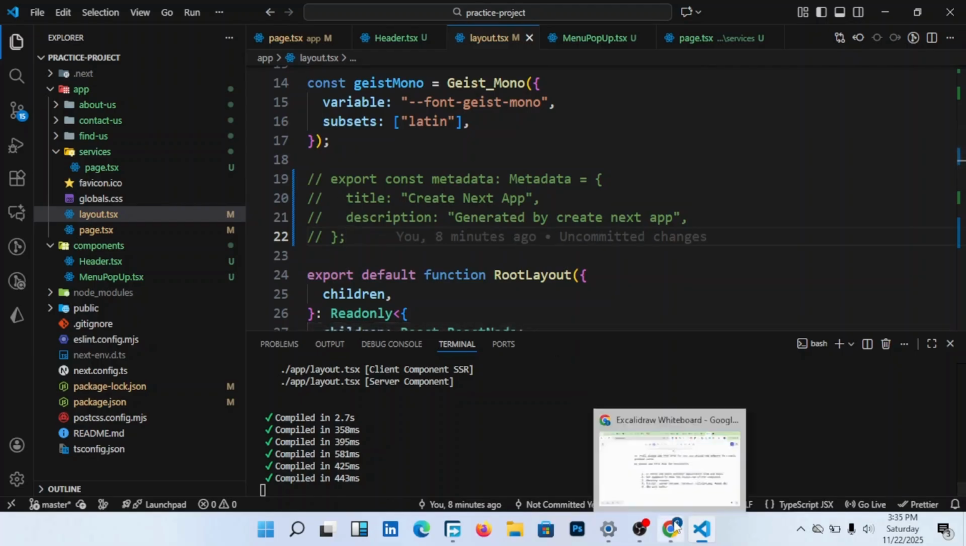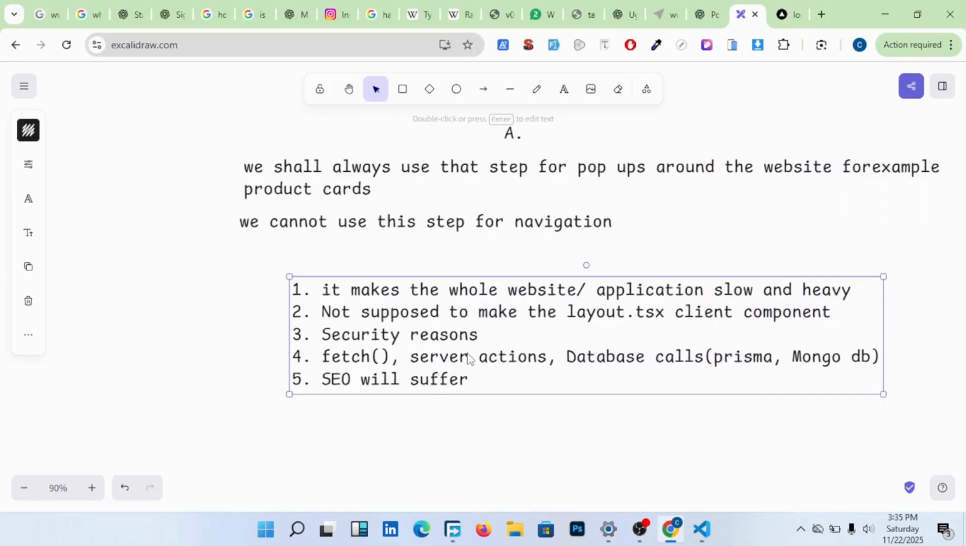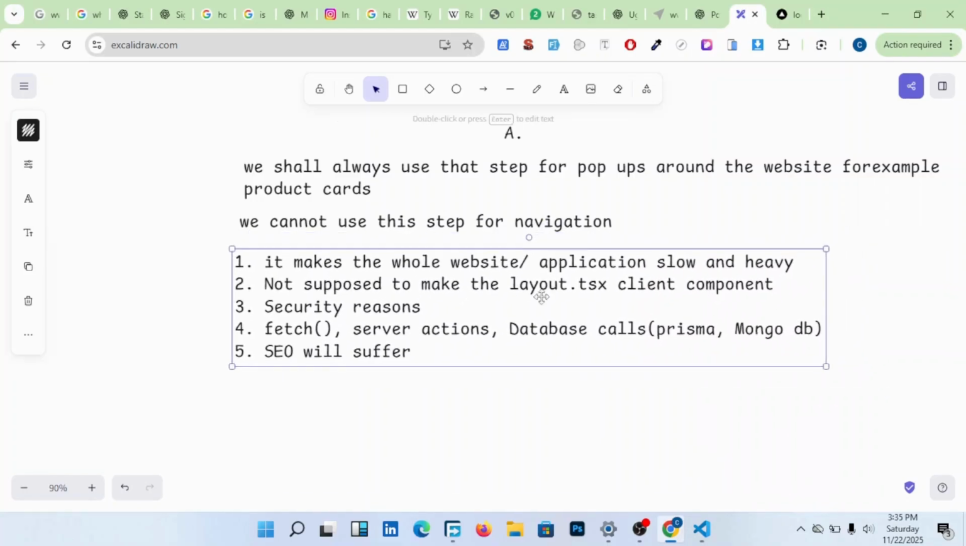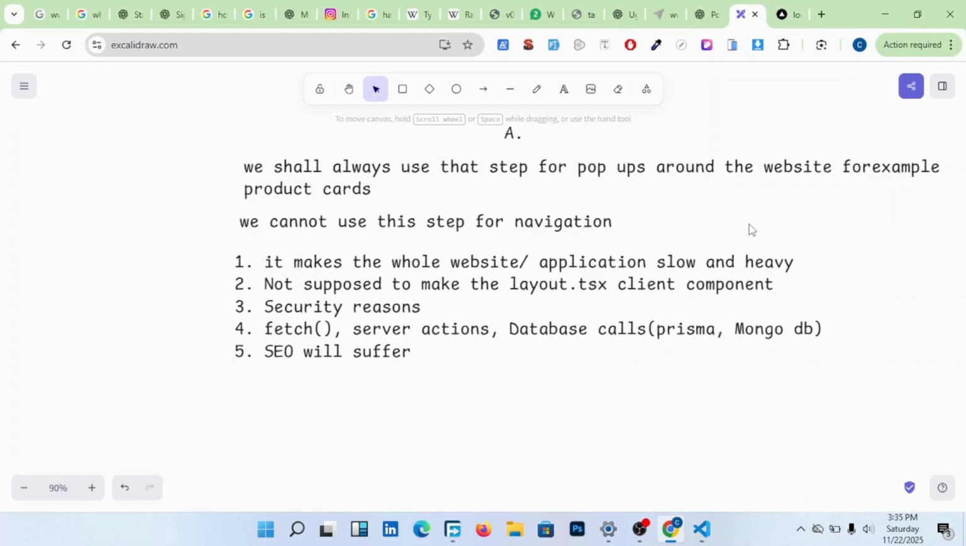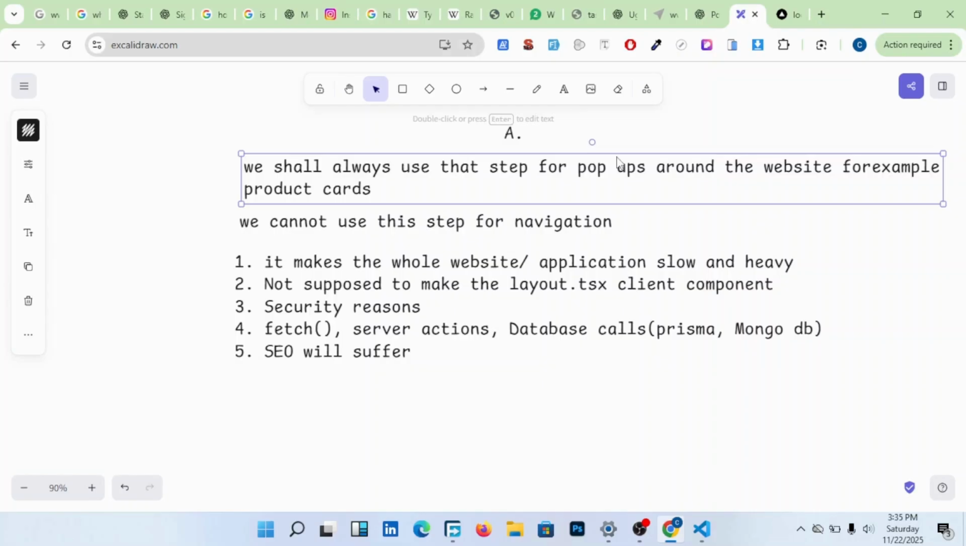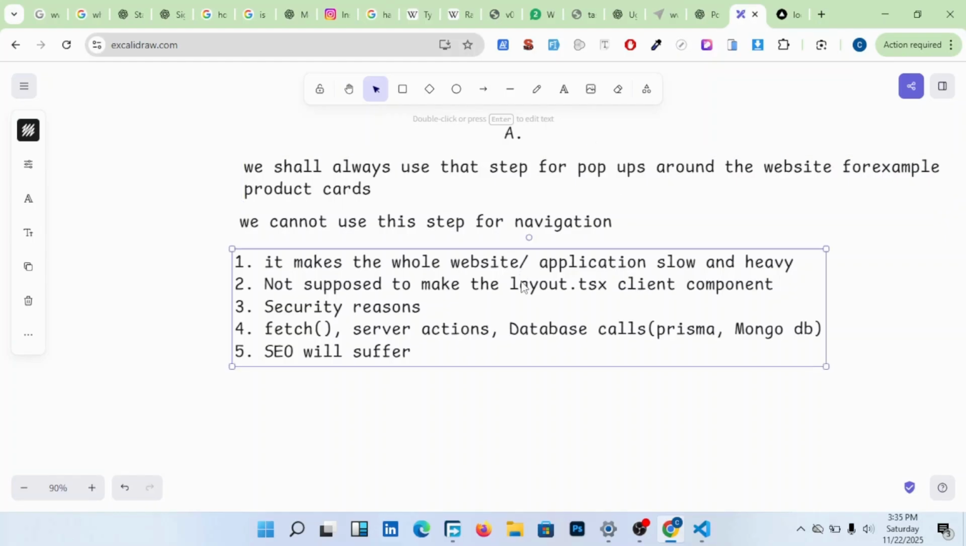So members, never use this step here for navigation. You can use it elsewhere, on pop-ups around the website and advertisements near the website, those pop-ups which normally show. That's okay. But for navigation, no. I repeat, no. Just use this one for practice, but never use it on a real application.